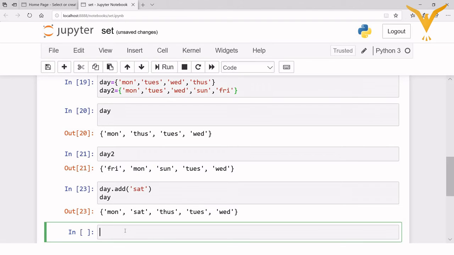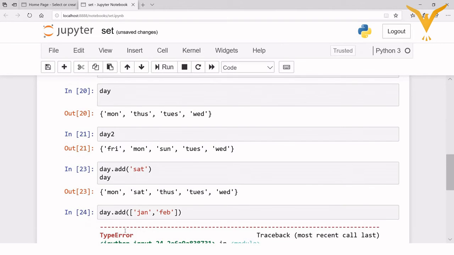Then next we have update. So using update we can add multiple items inside the set. For that we have to use square brackets. And now I'm passing here some elements like January, and then I'm adding Feb. And then execute.